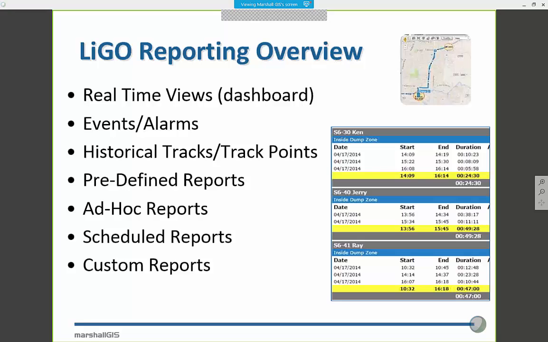And then, as I mentioned, we have predefined reports. So you'll see in LiGO you have a drop-down of reports. You can run ad hoc reports, meaning that you can essentially define the query parameters of your reports, being any specific times that you want, custom times. You can also pick specific events that you want to run the report on, or specific tags as well, which we'll be covering a little bit coming up here.